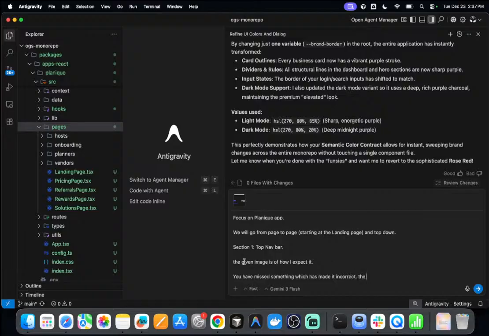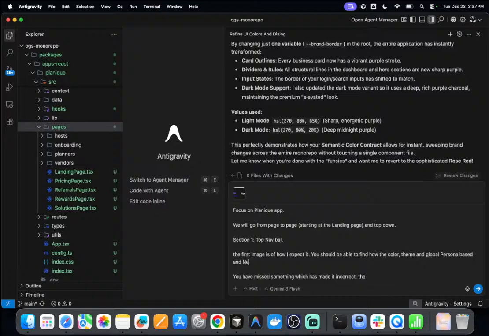This first picture, the first image, is how I expect it. You should be able to find how the color theme, and what was it called, global persona based and neutral coloring system was in Planique.